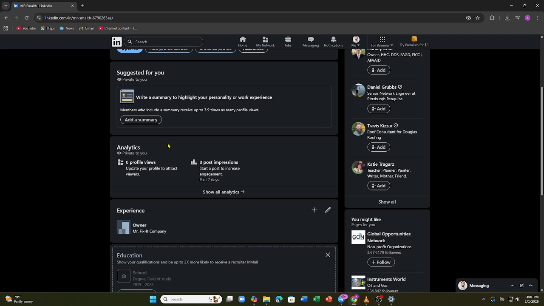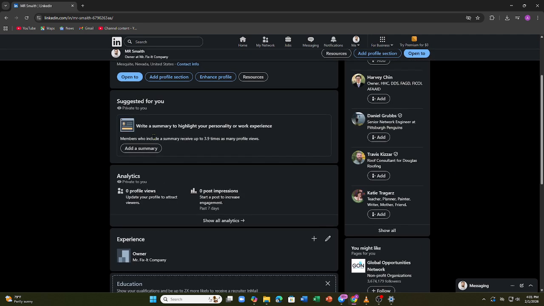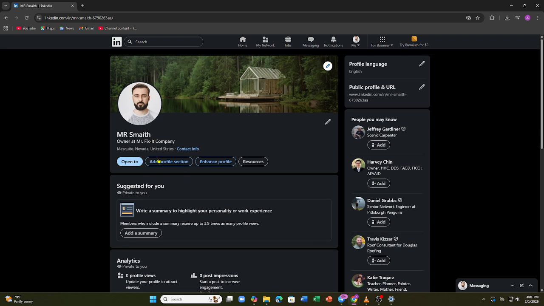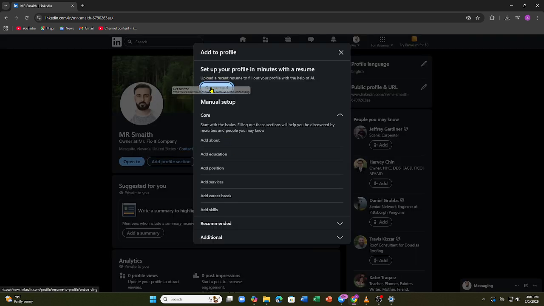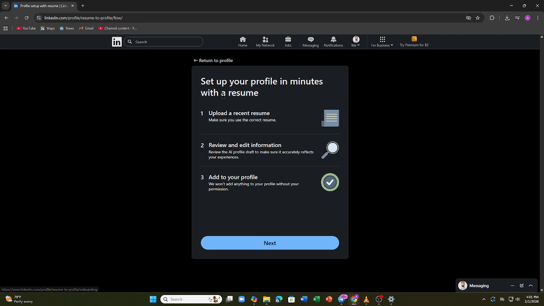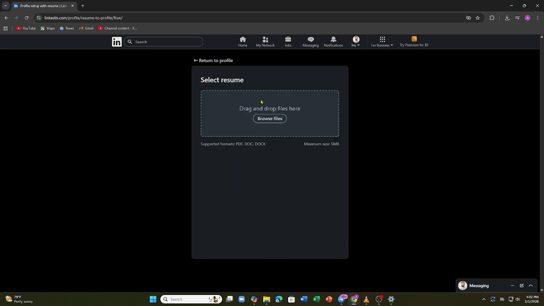Next, optimize your About section. Write a concise summary including your experience, achievements, and target roles. Naturally incorporate keywords recruiters often search for, like tools, technologies, or methodologies relevant to your field.